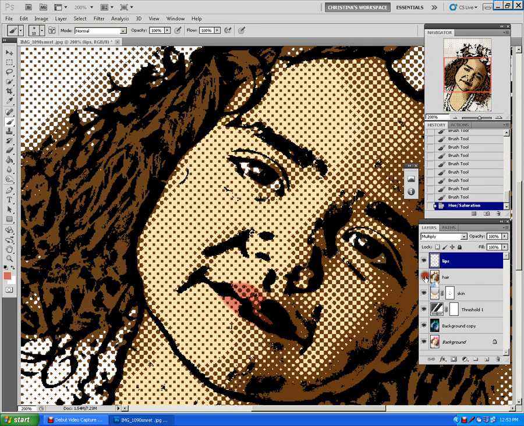I'm going to come over here to the hair layer, and I'm going to add a layer mask to that. And I'm actually going to remove this halftone from her lips. I don't really like the way that looks, so I'm going to remove the halftone on her lips.